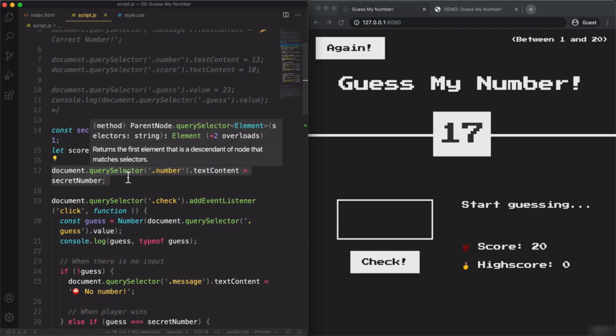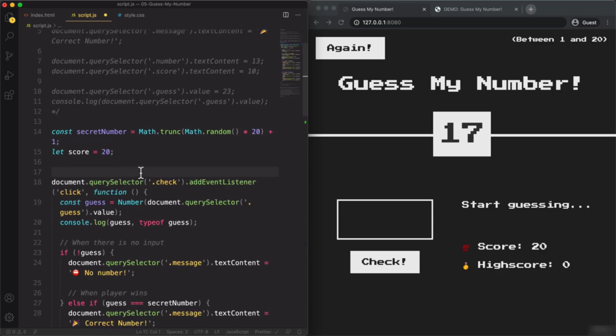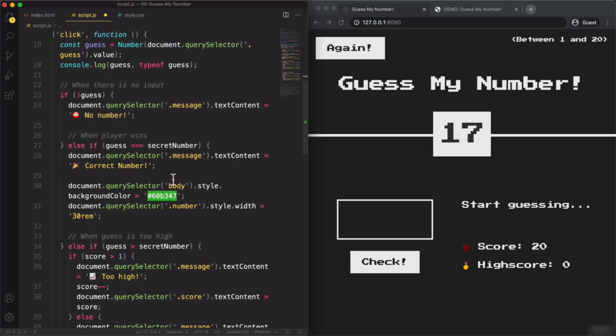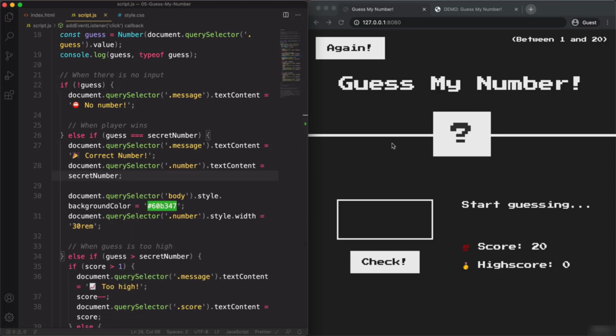So we don't want this here, right? This is where we set the text content of the number to the secret number. Instead, we want this to happen when the player actually guesses the correct number. So let's just cut it from here and move it to the situation where the player wins, which is here. So we display correct number, and then we also display the secret number. And so now you see that we're back to having the question mark.